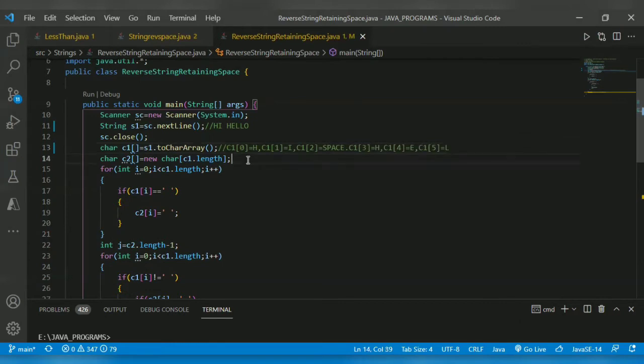After that, we declare an empty array of characters, c2, equal to new char of the c1 array length, a duplicate array. By default it stores 0 in all the values. Its length is 1, 2, 3, 4, 5, 6, 7, 8. Its length is 8.